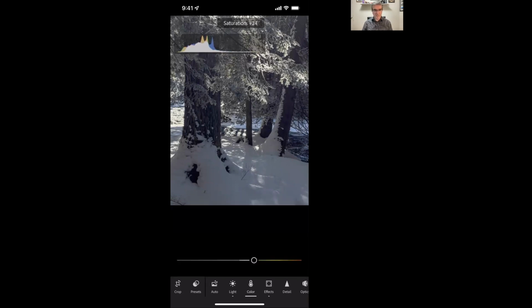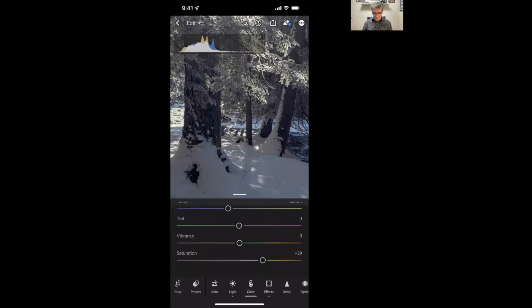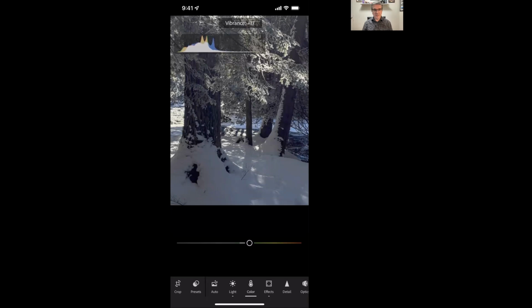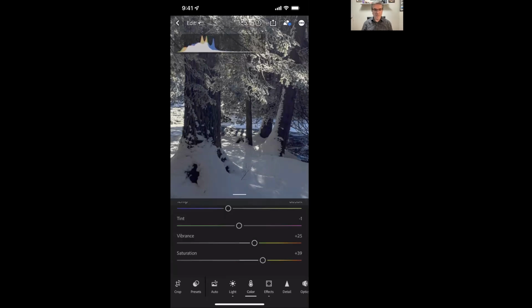So I'll start off with the saturation. I'll take it up to around 40 or so. And then the vibrance, take it up to about 25. Now I'm doing these adjustments for the sake of the leaves to try to get them to show a little better.